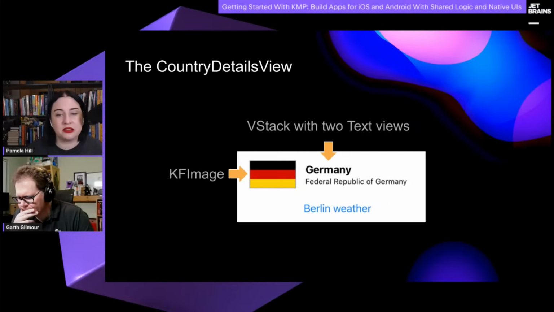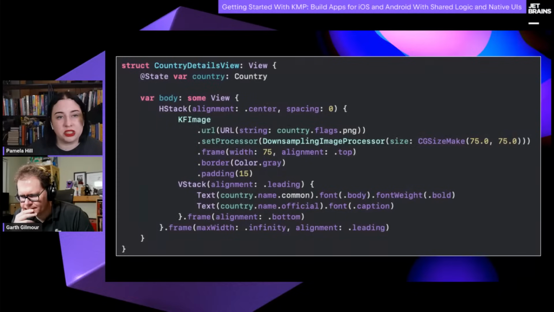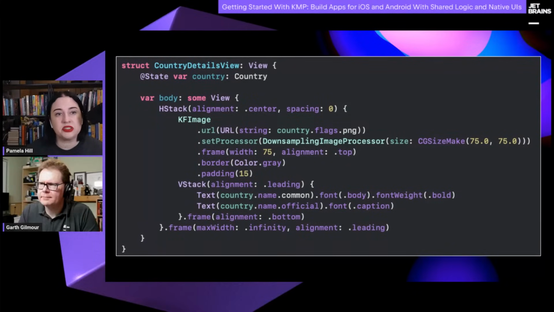So here we have the view that we're going to be creating with a flag and a VStack with two text views. So this is basically what it looks like. It's a struct called CountryDetailsView of type View. And there, instead of passing in the state in the composable function like we would with Jetpack Compose, we use the state variable country. And then we have a variable body that is of some view.